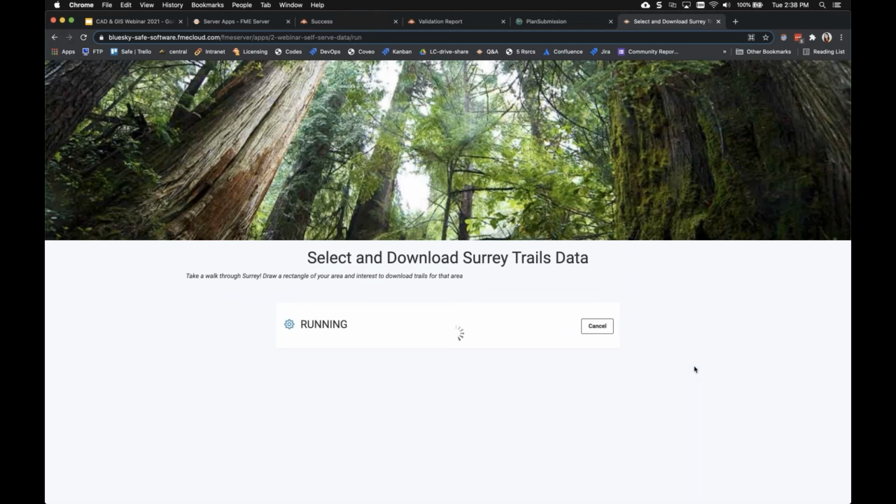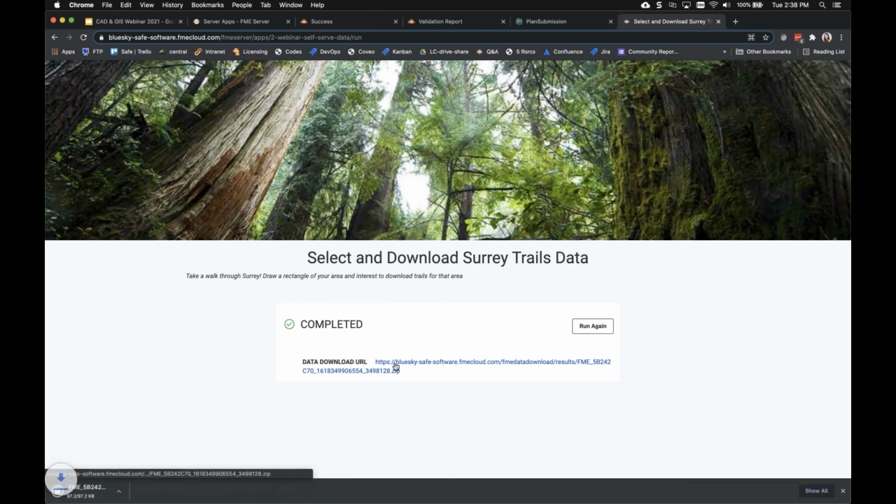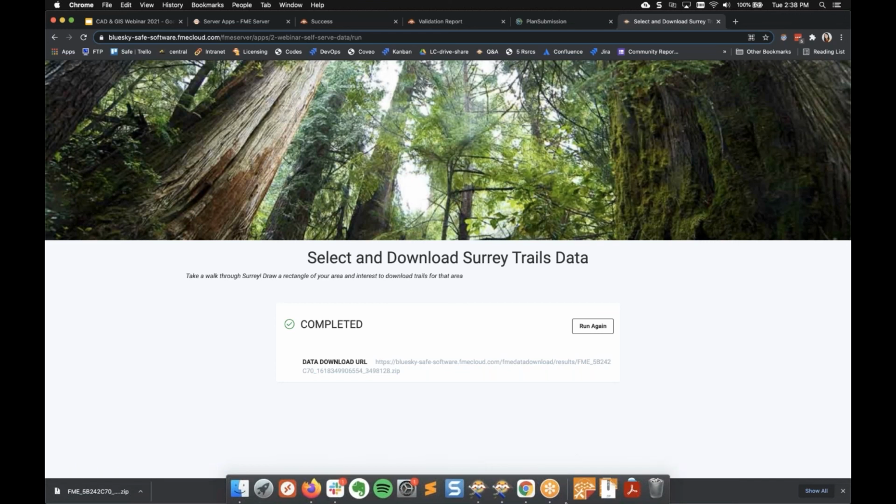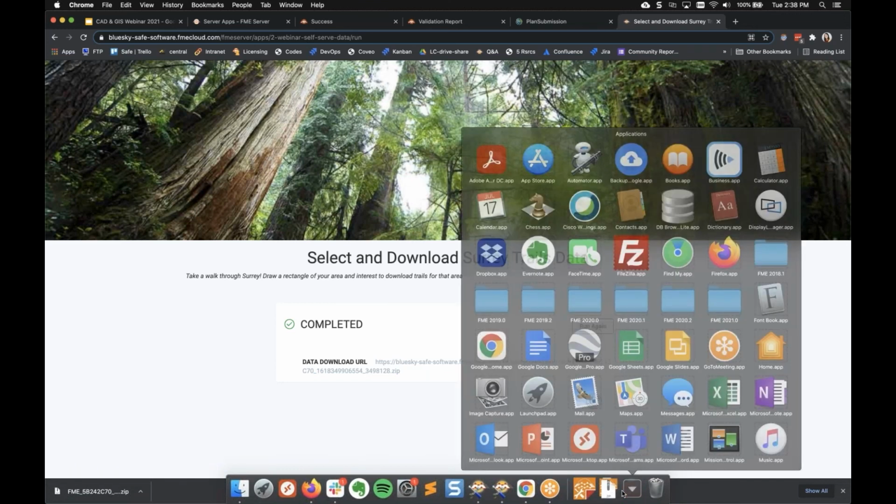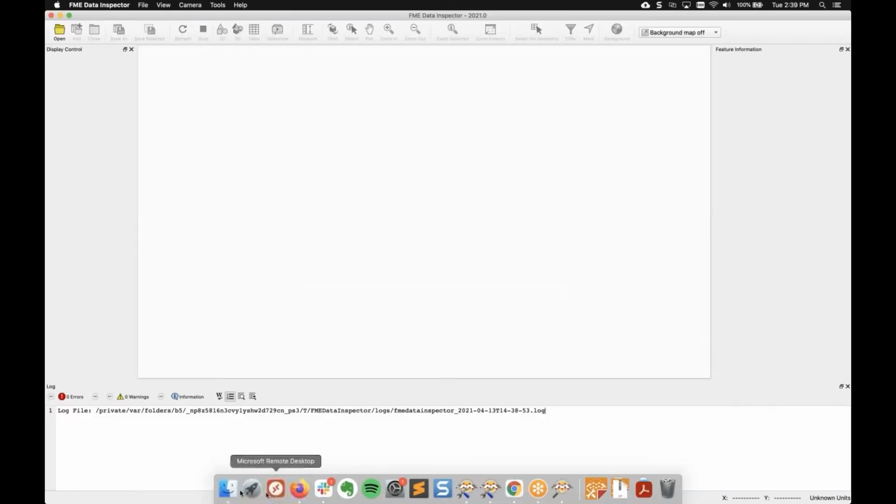So what I'm expecting now is that a workspace is running in the background to clip that polygon I just created to the data set and return me a CAD file to download, which is this data download URL here. I'm going to go ahead and download that, and I get a zip file. And we're going to head into the FME Data Inspector to take a look at that information.